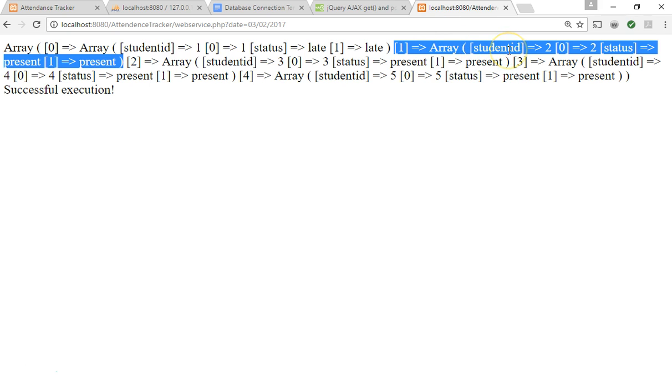Looks a little different. Array, student ID 2. I don't know what this 02 thing is. Status present. Oh, I see what it's doing. So there's different ways for this associative array.